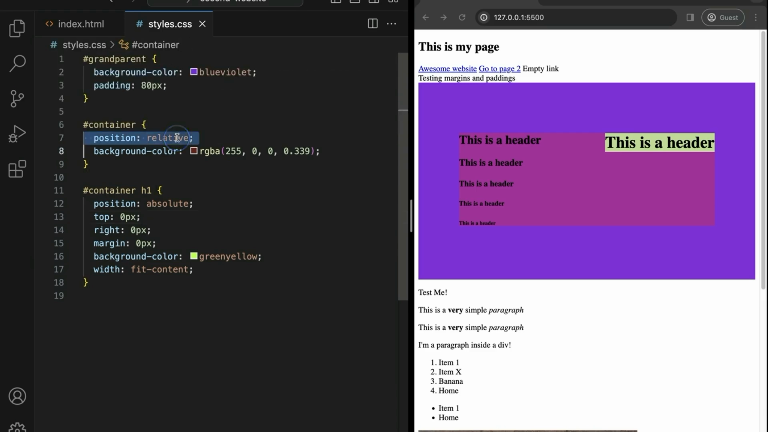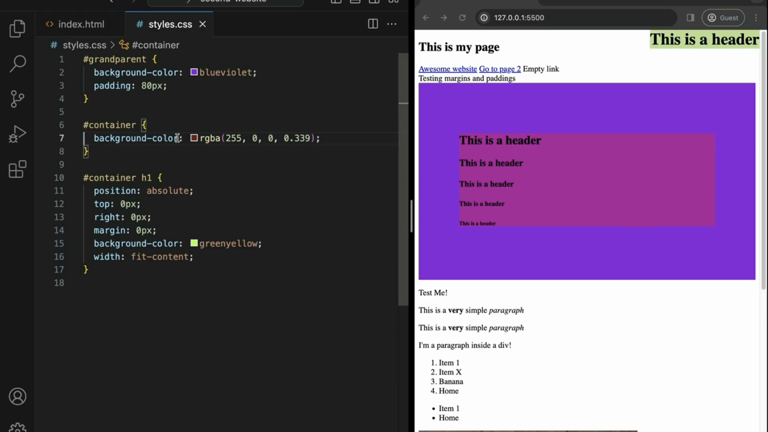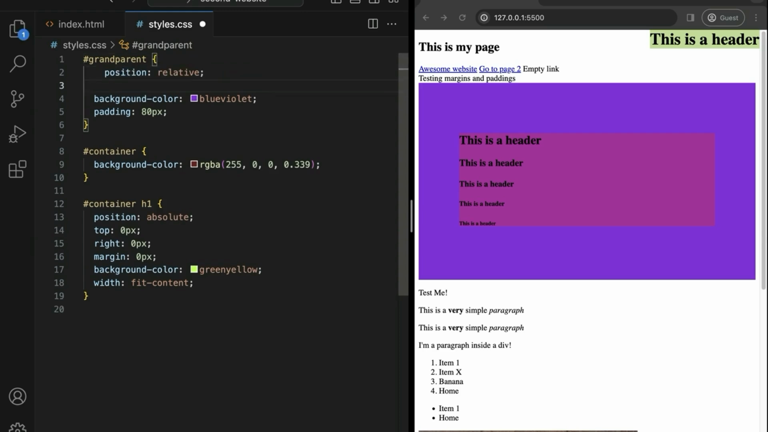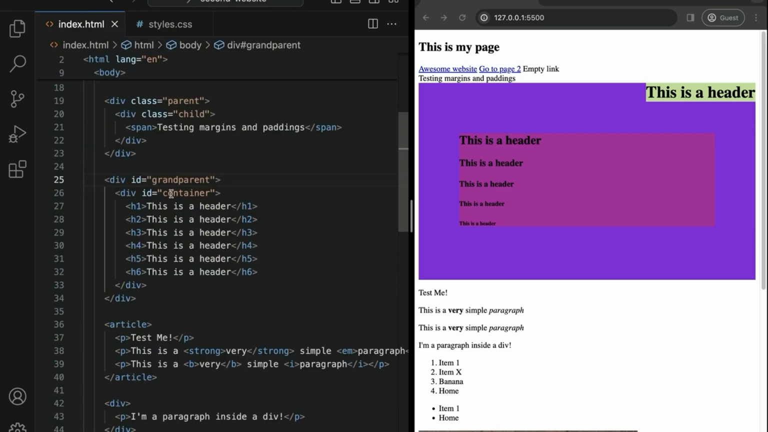And what I'm trying to say is that, let's say that we don't have this relative position over here on our container, right? Then as you can see, it goes on to the next relative element, which is the page itself. And now let's add it on our grandparent, the position relative. And as you can see now, our absolute element is going to be relative to the grandparent and not the container element. Again, because this is the absolute element, it's always going to be relative to the next relative element up our HTML tree, which in this case is the grandparent.